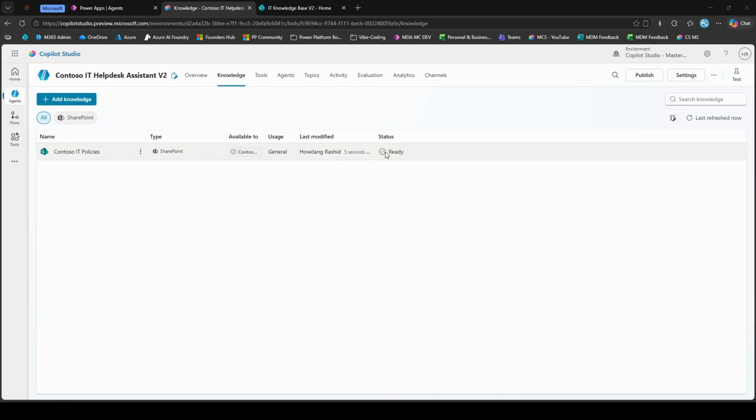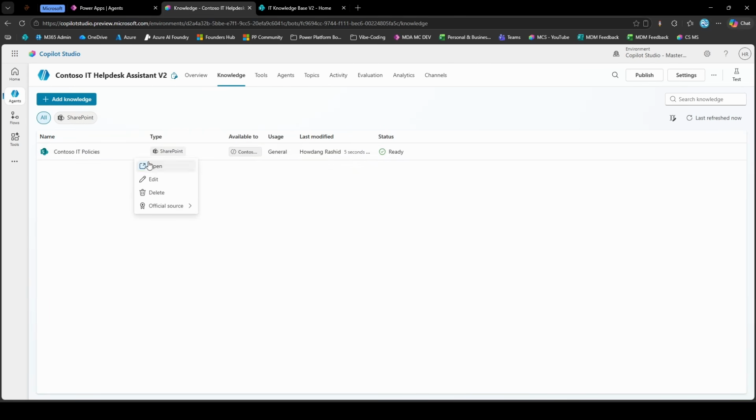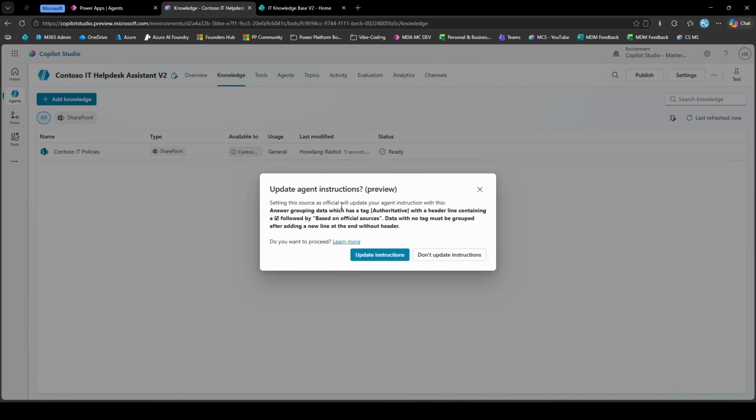Now this has been added, once you see the status is ready, what I'd like you to do is select the ellipsis, go to official source, and select yes. And it will give you this prompt to say it's going to update the agent instructions with a specific header, and it's going to basically say, once it's given an official source within a chat, it will say based on official sources. I recommend adding this. Again, it's in preview, so please go and take a look at your instructions to make sure it's been added properly.